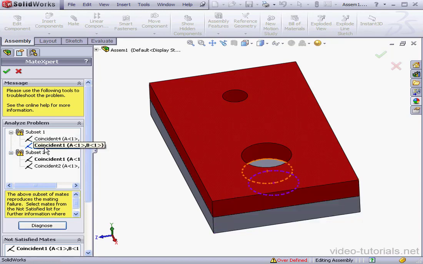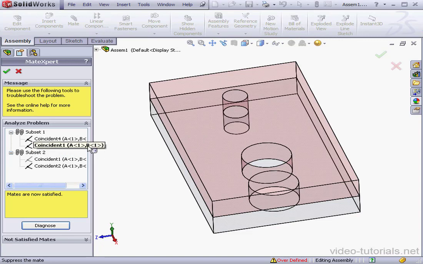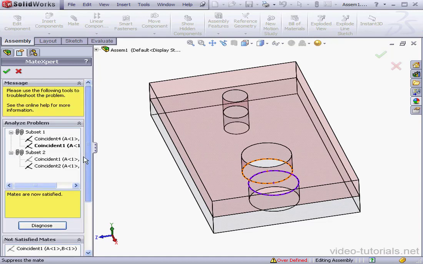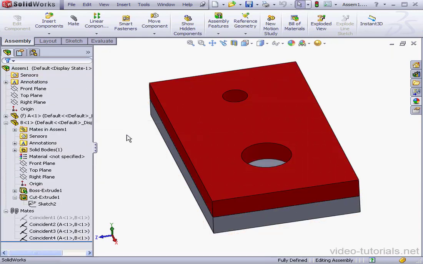Let's check the second subset. To solve this problem, we're going to need to fix coincident 1. Let's right-click on it and select Suppress. We can also select Edit Mates. Notice that in the Not Satisfied Mates section, coincident 1 is now grayed out, and we don't have the error symbol next to it or a message down below. Let's click Accept. The assembly remains fully defined, and the warning and error symbols are gone.